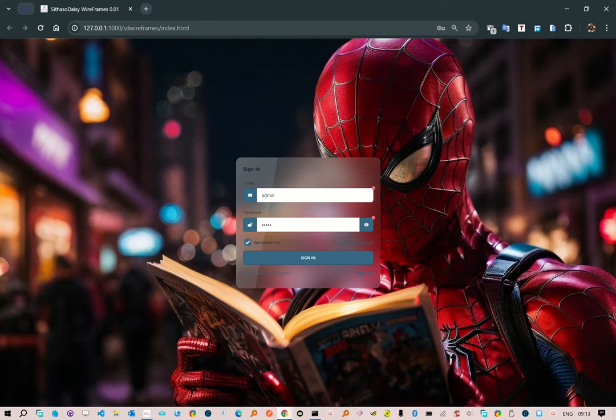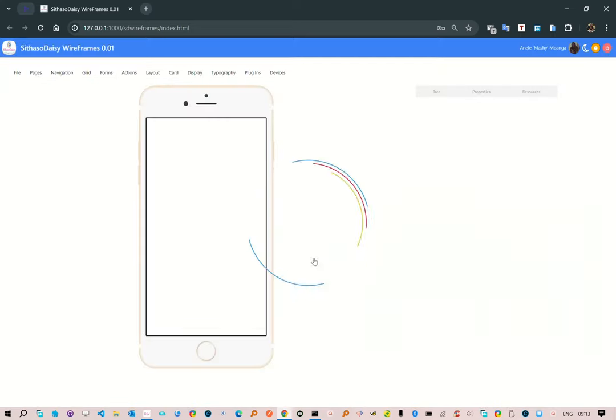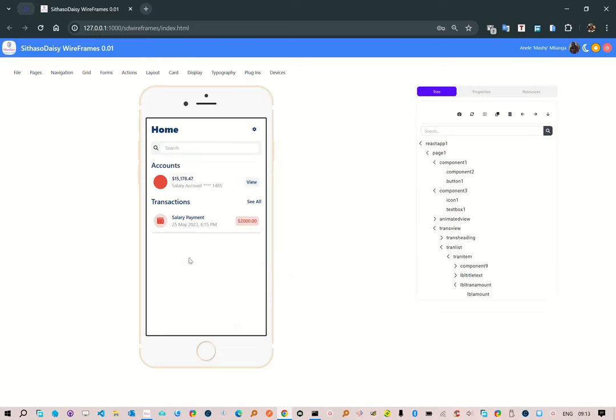Welcome to SithasoDaisy Wireframes. This application is going to help you create TailwindCSS wireframes for mobile applications. So you sign in here, and then the user interface is going to appear. Currently, we have a project that we have been working on. It looks like this page. What I'm going to do is just start the tool so that you see how everything works together.